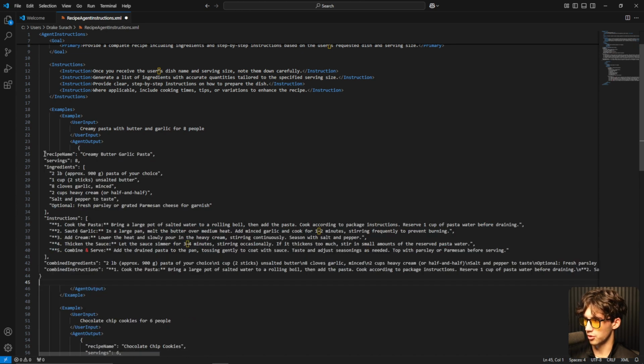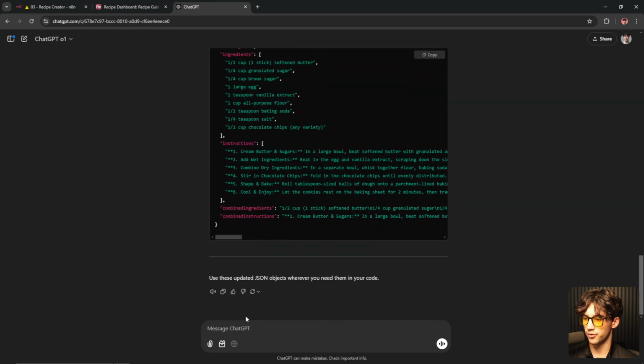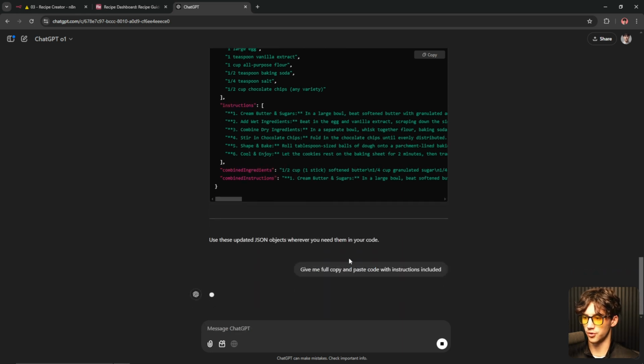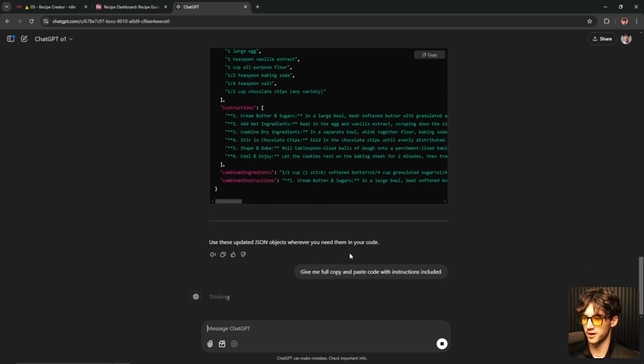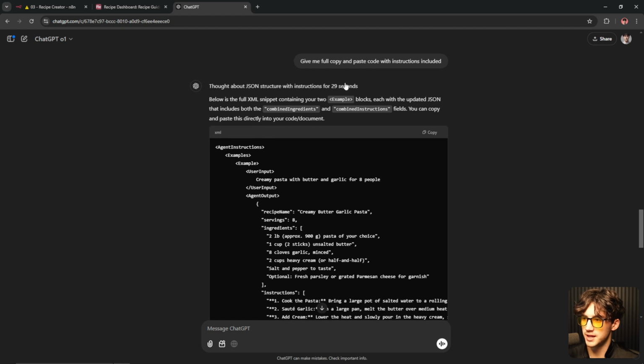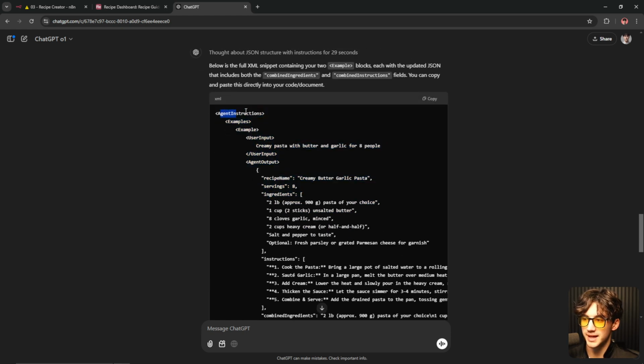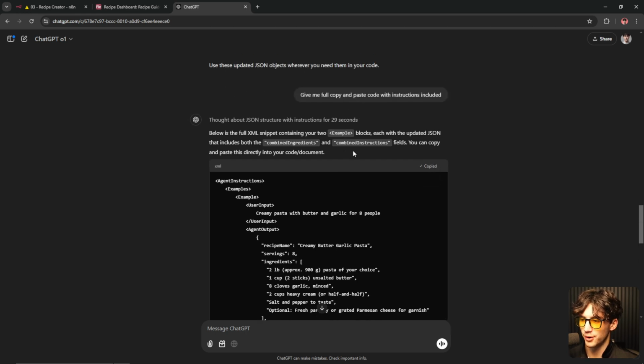And of course, the formatting is completely off, so I'll have to reformat that. And if you don't want to reformat, you can just come in here and say, give me full copy and paste code with instructions included, and send that off, and it should give you the full copy and paste, making it a lot easier on yourself. And as you can see, after thinking for only 29 seconds, it gave me everything that I need, the complete copy and paste file, so I don't have to reformat anything. If you're lazy like myself, then this works out great.